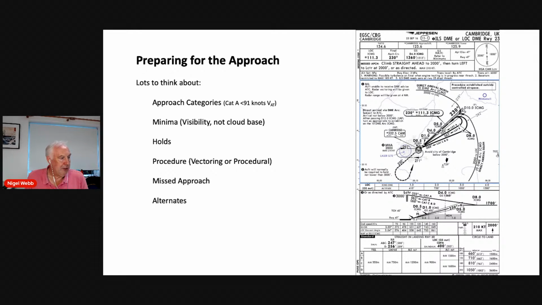So we talked about minima. The other thing that's a thorny subject for IMC rating holders is holds. You're probably aware that the CAA has allowed this rather bizarre position to arise where actually you can get an IMC rating without ever having flown a hold in your life. And so long as one doesn't come up for real in the exam, you can get your rating issued and you've never flown a hold. And yet we could be arriving here at Cambridge, and as you can see, there's a hold at the NDB where they will put you if the approach is busy for any reason.